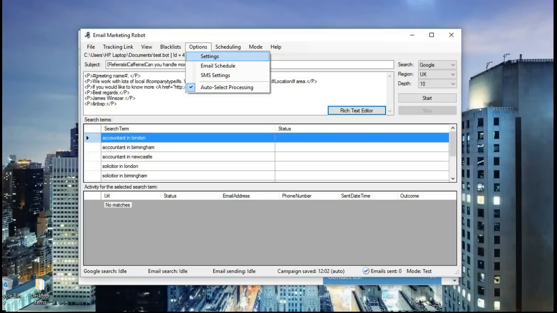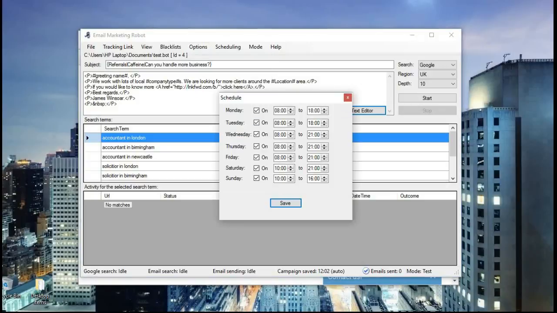In options and then settings, that's where you set your SMTP details so that it uses your outgoing email server. You can use Gmail free version, you can use the paid Google Apps for Business option, or you can use your existing internet service providers outgoing SMTP server to send the emails. It's the same as in your email client software, for example Outlook. You can just copy the details from Outlook into there.